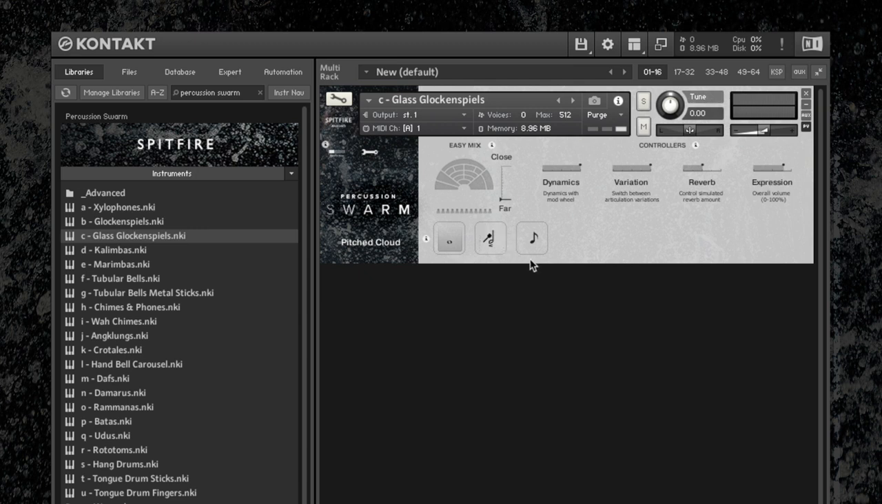At the bottom of the simple view, we have the different articulations which can be clicked to change the different articulations. For example, in this particular patch, we have the soft sticks, or we have a long pitched cloud type of sound.